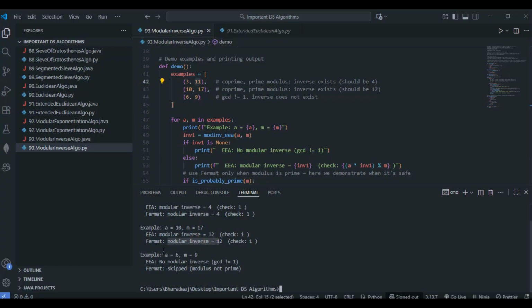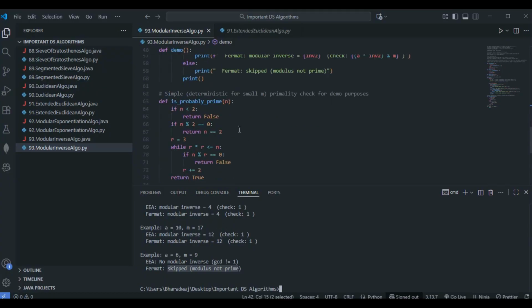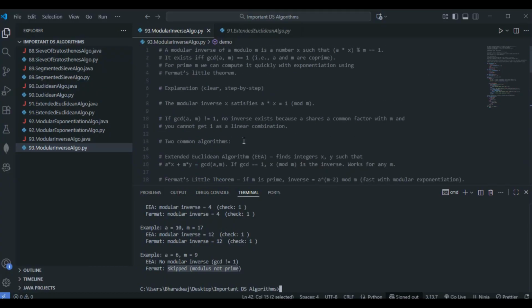This is fine. Next, we are going with A equals 6 and M equals 9. No modular inverse, GCD not equal to 1, and Fermat skipped because the modulus is not prime. Yeah, we have discussed this one and we are getting the absolutely correct output, right? So we are getting the desired output here. So we are done with the modular inverse algorithm.